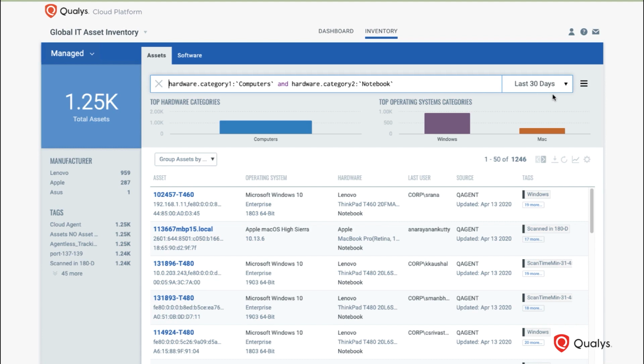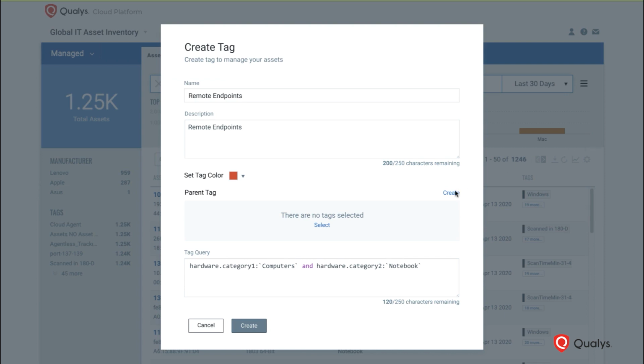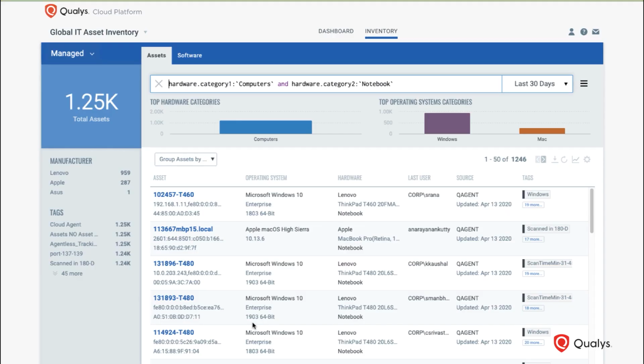But the really cool part of how all of this gets connected in a single workflow is the ability to then take these queries, the QQL queries that are part of our Elasticsearch, which I mentioned earlier, that's indexing the 3 trillion data points. You can take that and create a tag out of it, so you can use it later during your report. So in this case, I'm creating a simple remote endpoints tag based on anything that's a computer, and the category is notebook. So that way I can track all of them throughout the entire workflow.